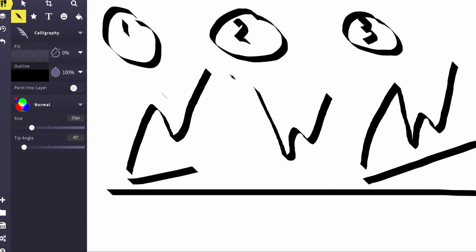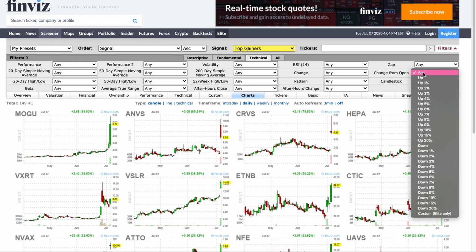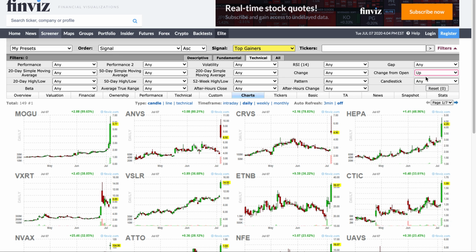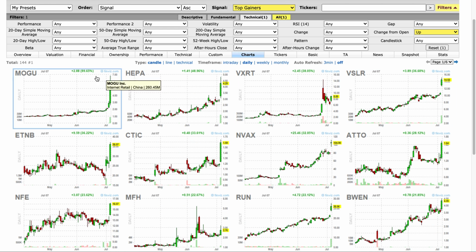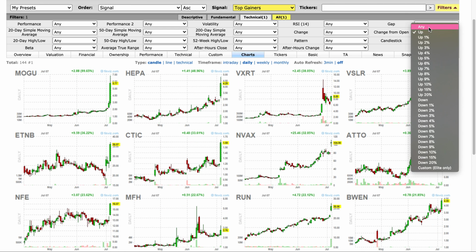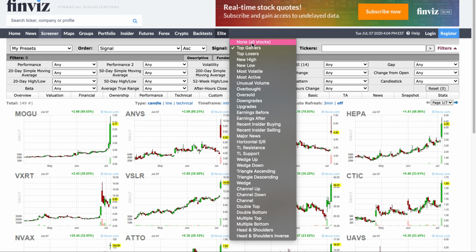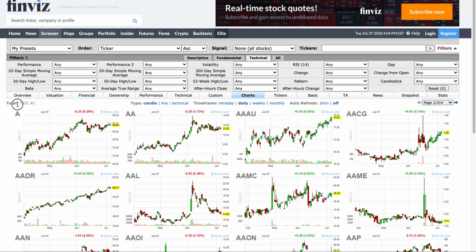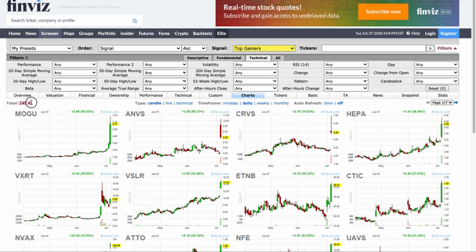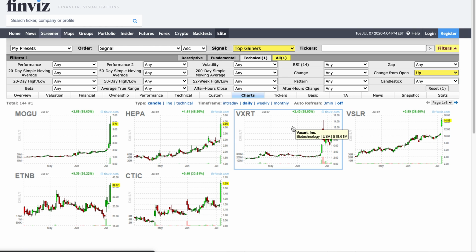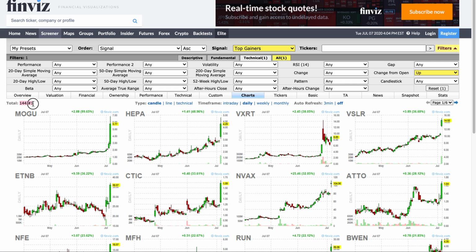So if you want to be long bias, with stocks which have been up for the day, then this is a really cool one. You do change from open up. Right now there are 7,500 stocks. You cannot have eyes on 7,500 stocks. You go to top gainers, and now you have only 149 stocks. And now we go to change from open up, and you're down to 144 stocks.